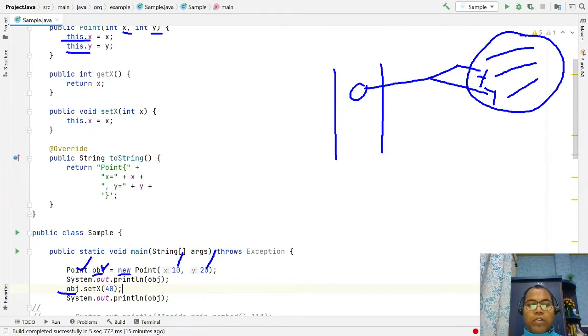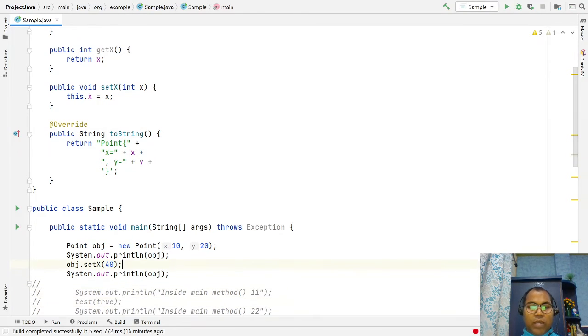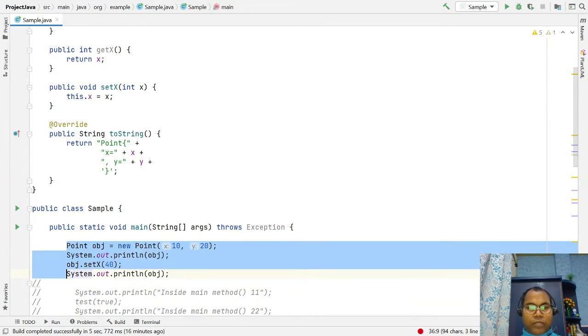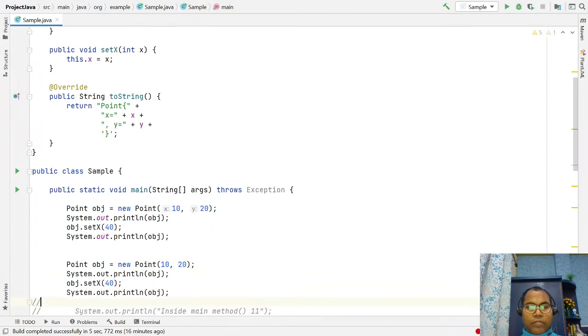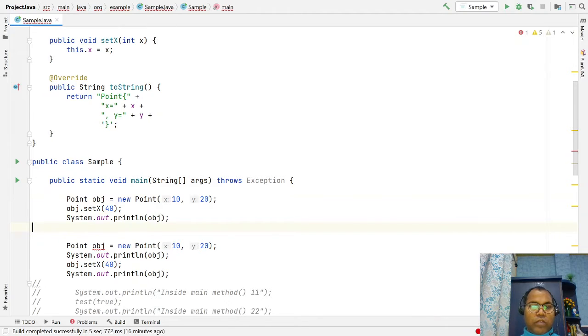Similarly here, object.setX(10). So if you call object.set, your setter methods are invoked. Here you pass 40 to x, and this.x means the current object obj, which refers to this object. So that we are clear, let's create another object.